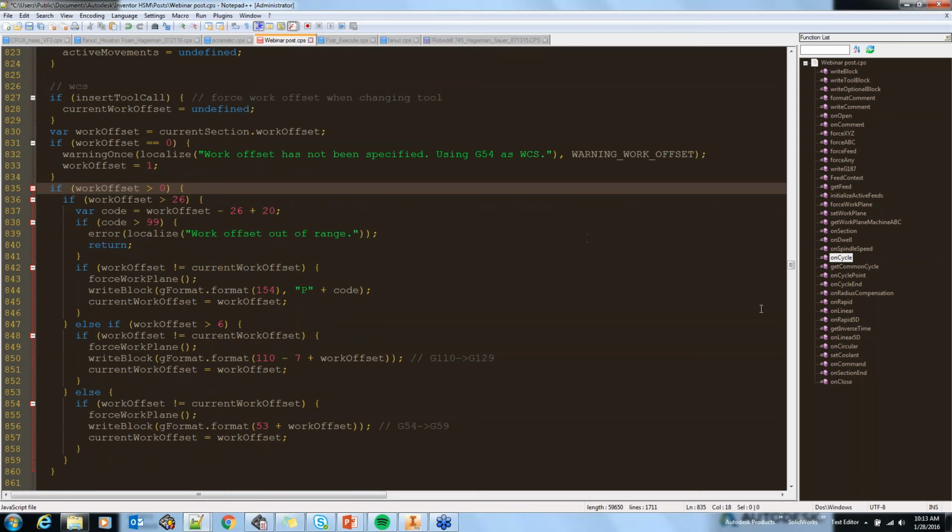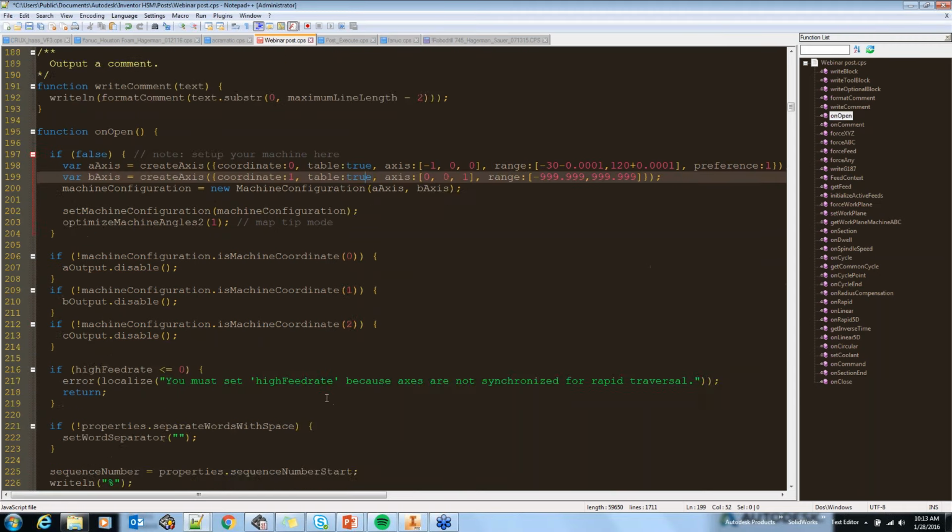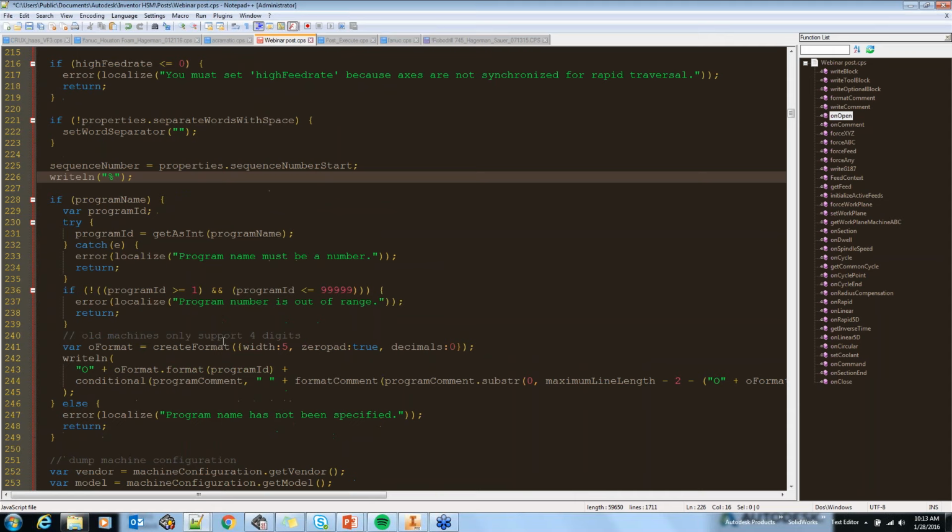So let's do this. I want to go ahead and start looking at how we use the user properties. Okay, so in the onOpen section, I'm going to go down to where I have the percent sign. Okay, so there's the opening of my program.